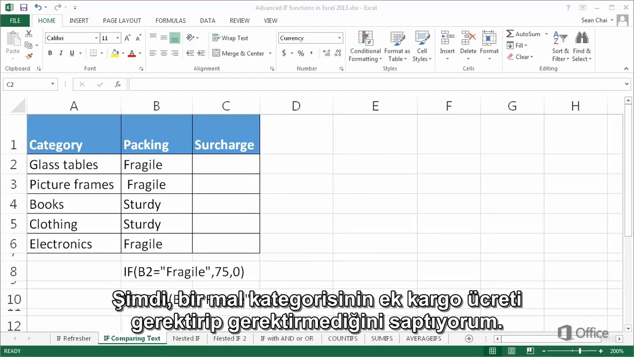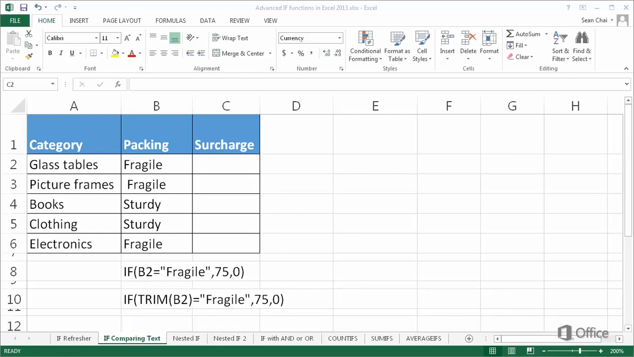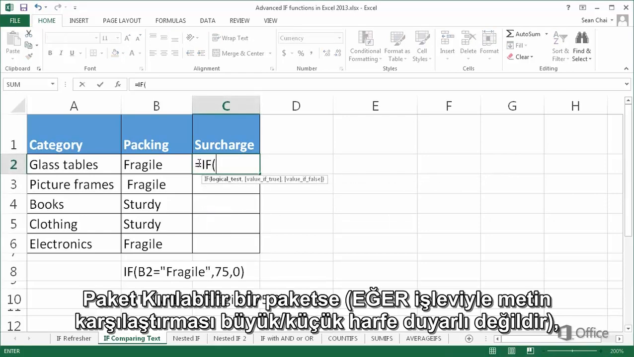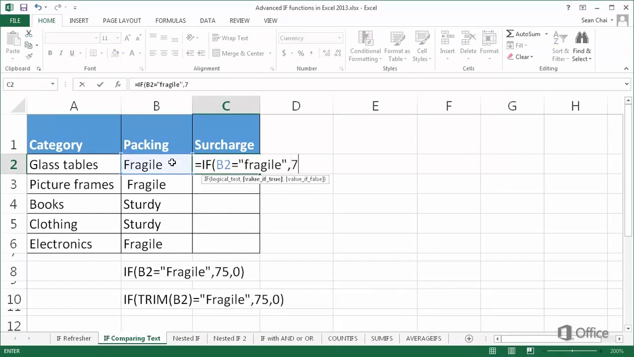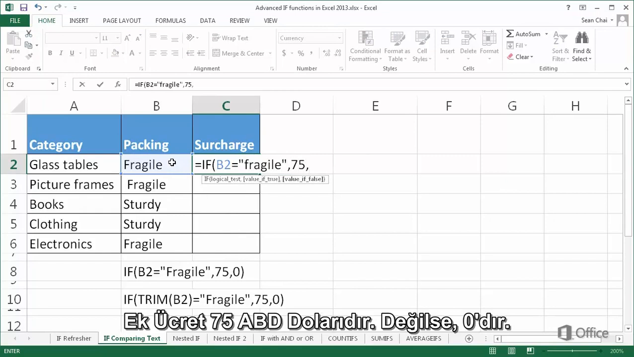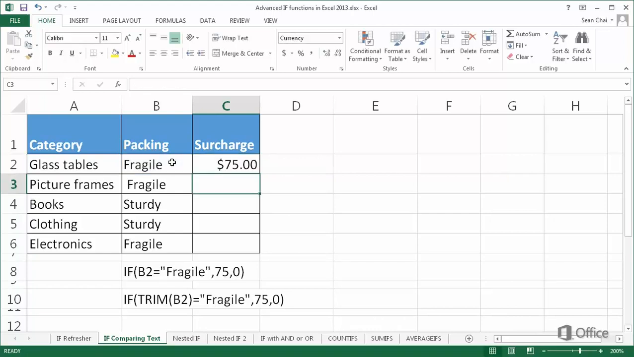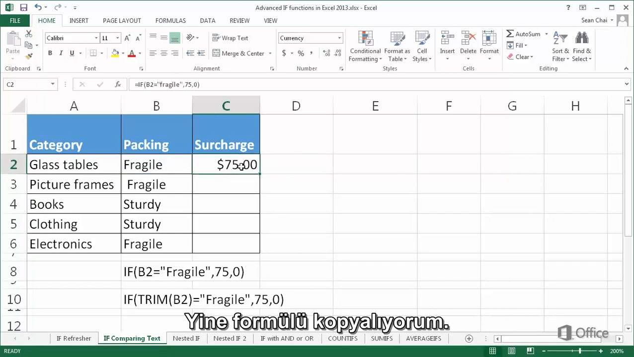Now I'm determining if a category of merchandise requires a shipping surcharge. If packaging is equal to fragile, comparing text with the IF function is not case-sensitive, the surcharge is $75. Otherwise, it's zero. I'm copying the formula again.